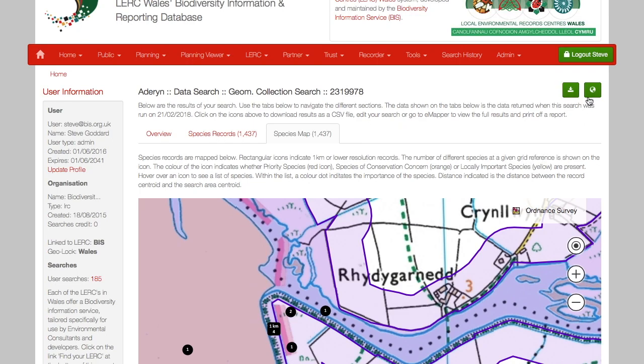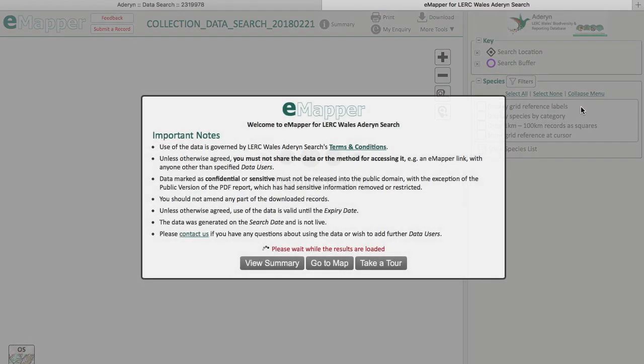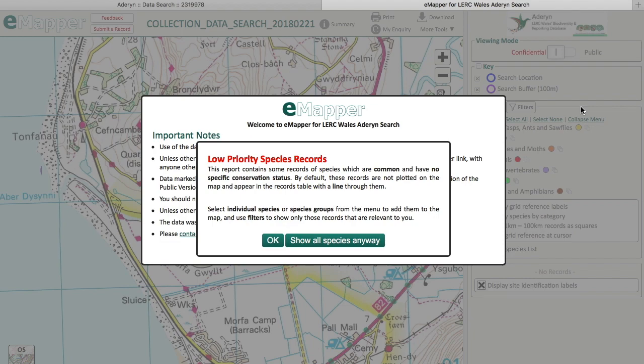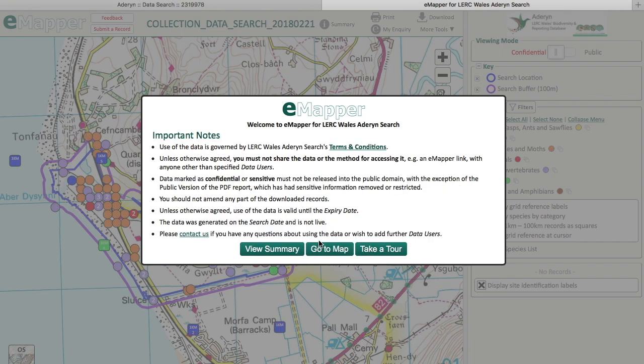The other option we've got here is the little globe icon, which actually allows you to visualize all this data within the Cofnod eMapper system. So if I click on that, it'll take us over in a new tab to eMapper. Okay, so eMapper is now loading the data in. We've got a little warning here because you'll remember in the search options we selected just other species, so species without a specific designation. So eMapper is warning us here that those species records by default are switched off. I'm going to say to show those records anyway.